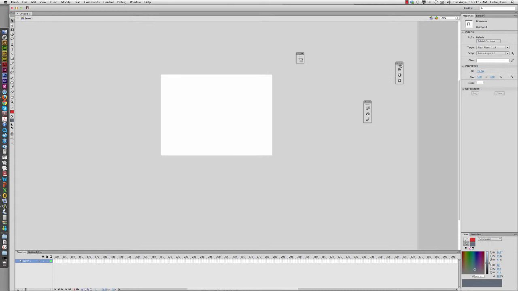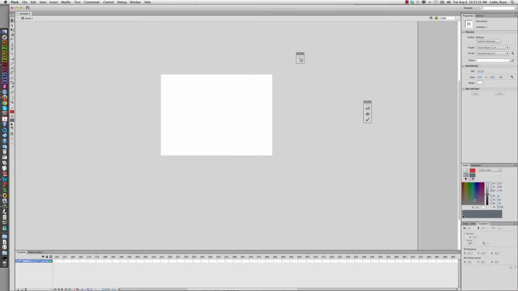And I'm going to do that a couple more times. So this is align, info, and transform, and I'm going to drag that underneath the color. So there we go. I could just double click these and they minimize, or click them once to toggle between these. Same with color and swatches.